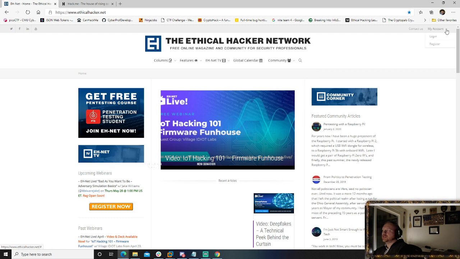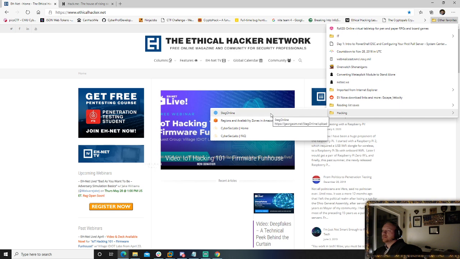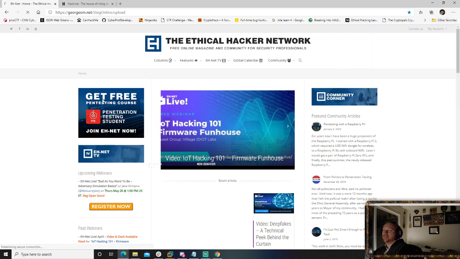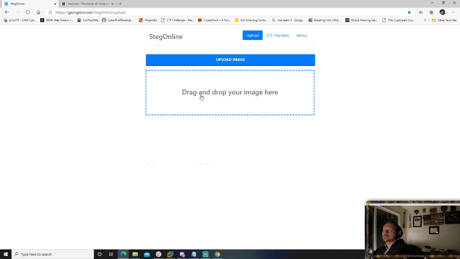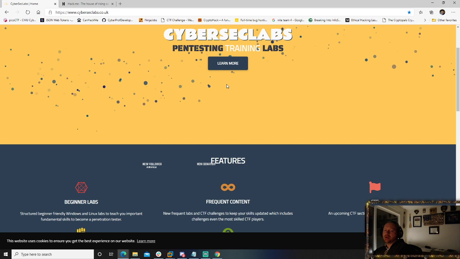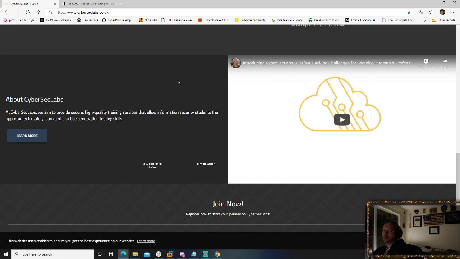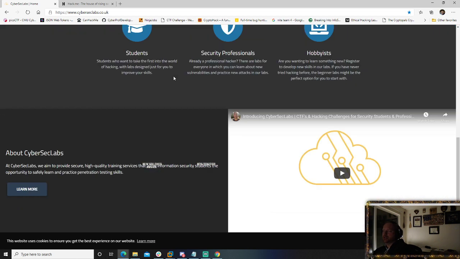EH-Net, ethicalhacker.net, online magazine community for security professionals. Yeah, and there's a few others. Steg Online. I can drag and drop an image and it'll let you browse through the layers of an image, change colors, all that stuff for steganography. CyberSec Labs is another one. A couple of the other Twitch guys stream CyberSec Labs, but it's TryHackMe, but over in the UK. They're pretty decent as well.